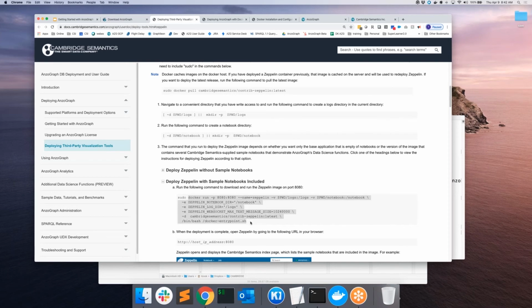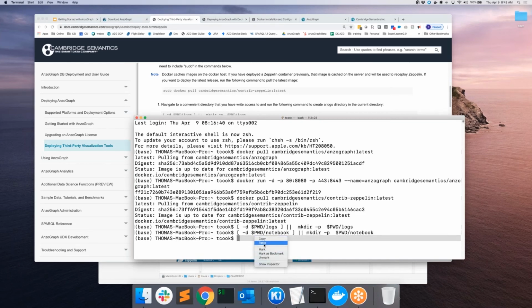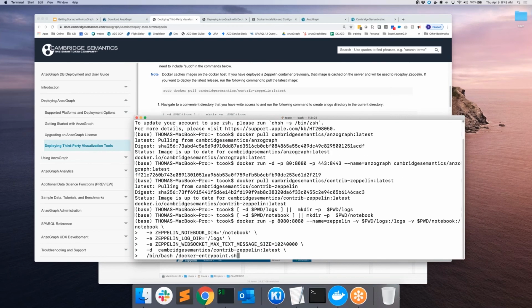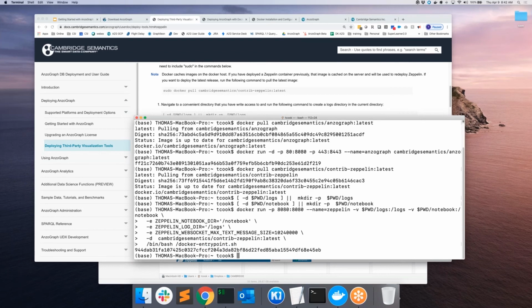And to do that, you can just simply grab this Docker run command. And here I'm calling it Zeppelin, and there's some other parameters that we're passing in. We're specifying the notebook directory, the log directory, and some other things. The image that we're pulling is Cambridge Semantics contrib-zeppelin latest, and then we're executing this script when we run the container. But you simply just copy this command and paste it into your terminal, and then you hit enter, and you can see the container ID get created there. There aren't any errors, so that is a positive sign.